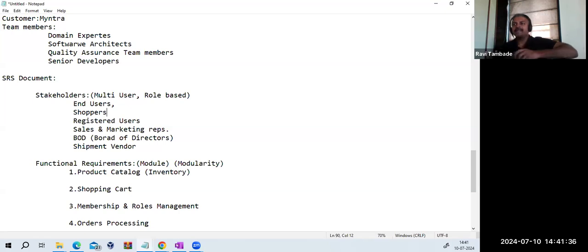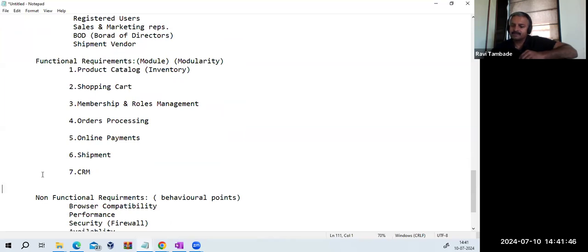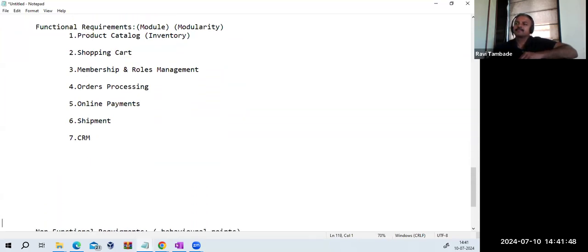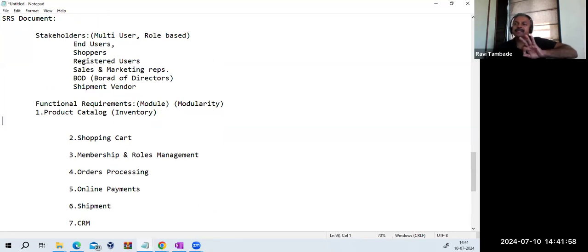Good. Now we identified stakeholders. We know it is a role-based system, it is a multi-user system. Now we have this whole information. Now can I come to the main point? This is the main point. So first, can we just take the point, something called the product catalog? We have to use very simple English. We don't want to become William Shakespeare to write such kind of English.